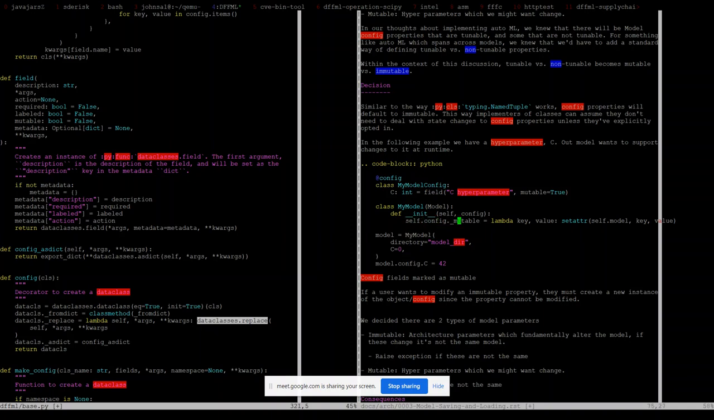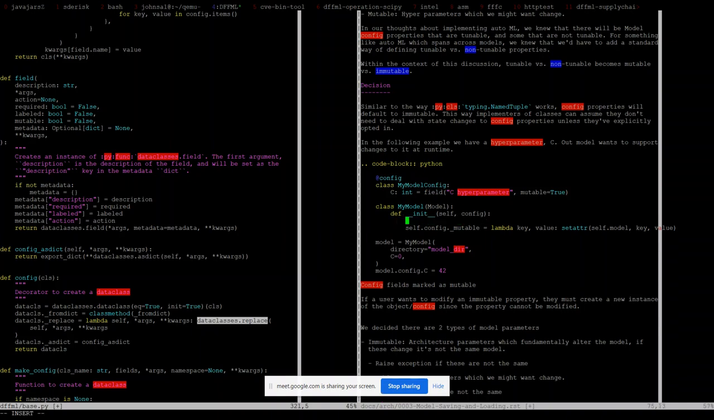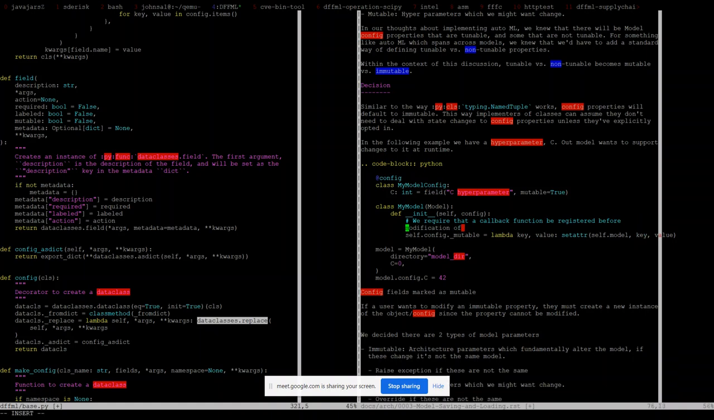So we require that a callback function be registered before modification of mutable values. Otherwise, modification would raise an exception.